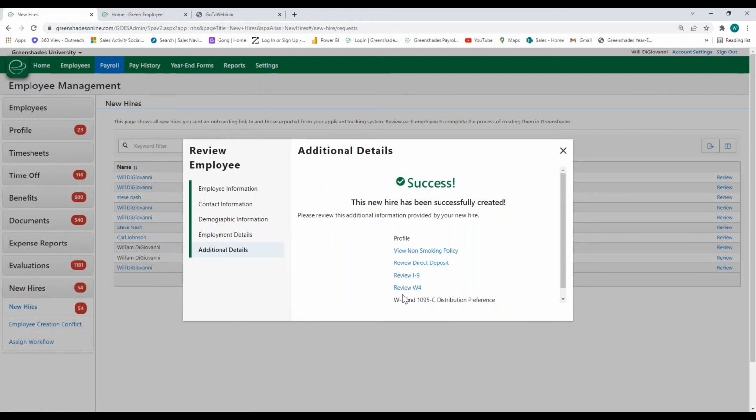So as you approve their W-4 and direct deposit, we will sync those down to Great Plains, so we'll make sure the correct allowances are being withheld, and we'll set up their direct deposit. Also, the I-9 will check off the I-9 box. And then all the documents here will live on our side.